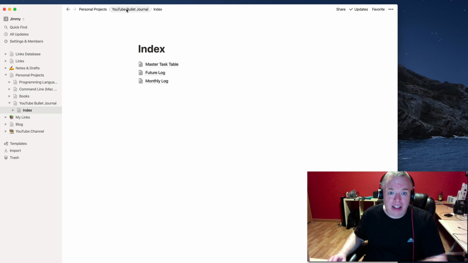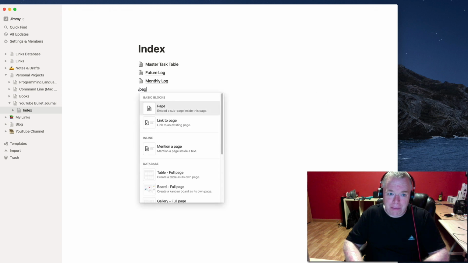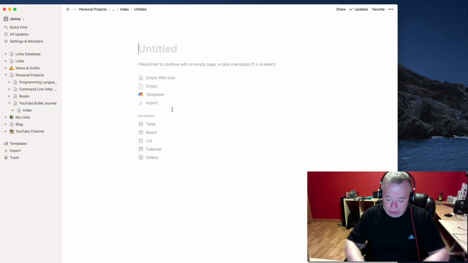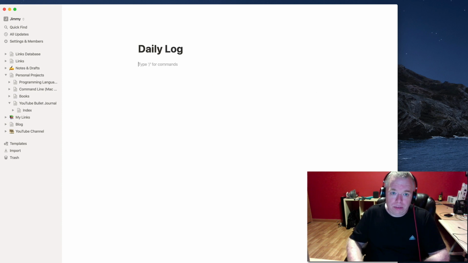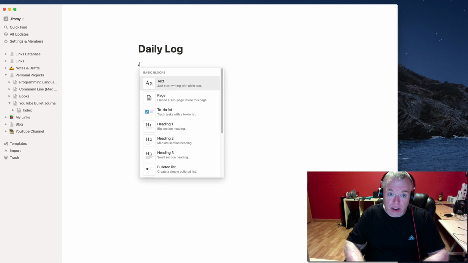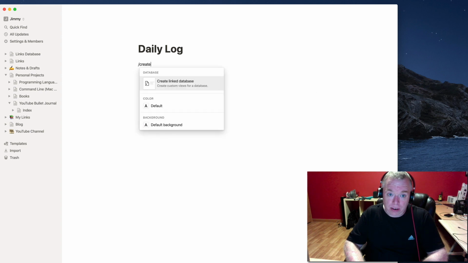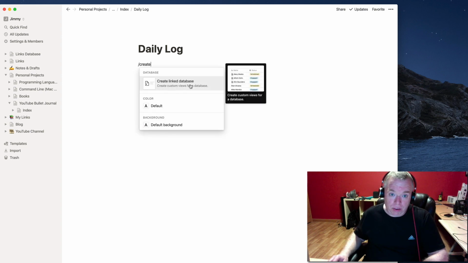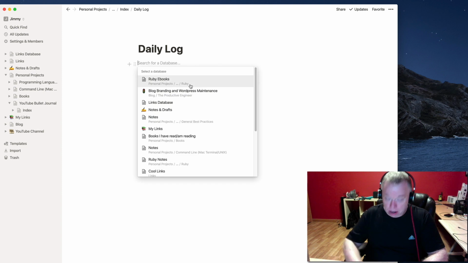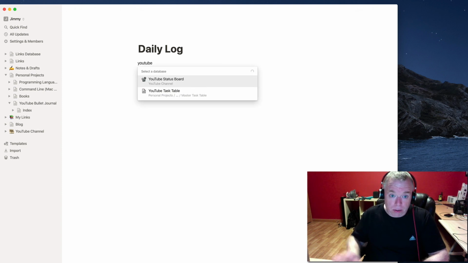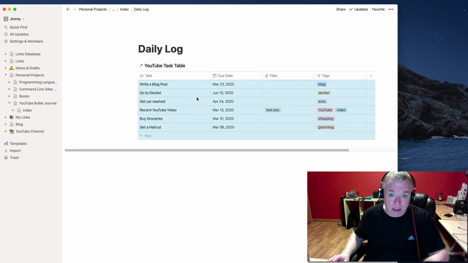So let's create a daily log now. Let's come in here. We'll do the same thing. By now you should have it memorized. Slash page creates a new subpage. Click that. We do a daily log. Hit enter. And now we want to create another linked database, right? So create brings up linked database. Click that. Start typing out the name of our table. Once again, there it is. And we have the full thing.